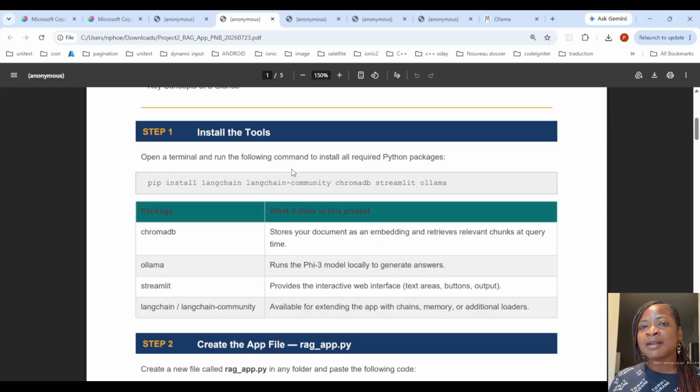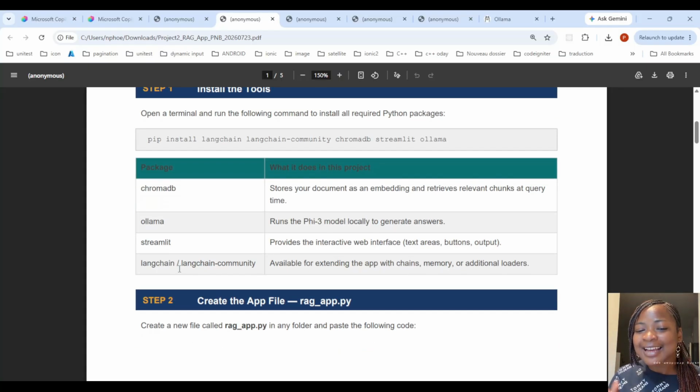Then Ollama is what we use to query our large language model, so that it can display the response based on what was furnished by ChromaDB. Streamlit provides a web interface with text and buttons, a little bit like HTML. And LangChain is the Python framework that allows us to build applications with large language models.